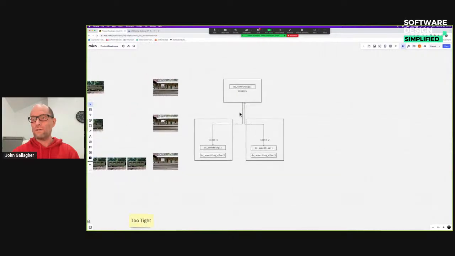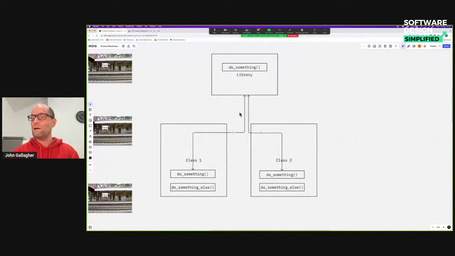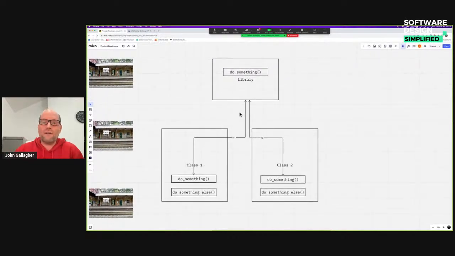Does that answer your question, Kwaja? What would you rather have? John, would you rather have tightly coupled or loosely coupled? Well, that's the thing, isn't it? What would you rather avoid? Sorry. Well, the question is, what are you trading off for what?